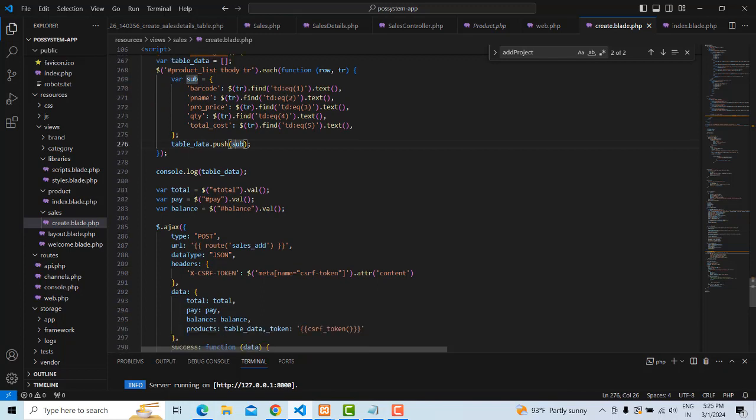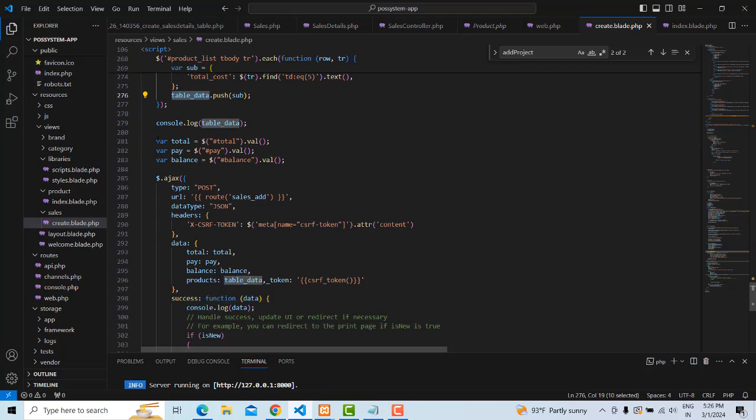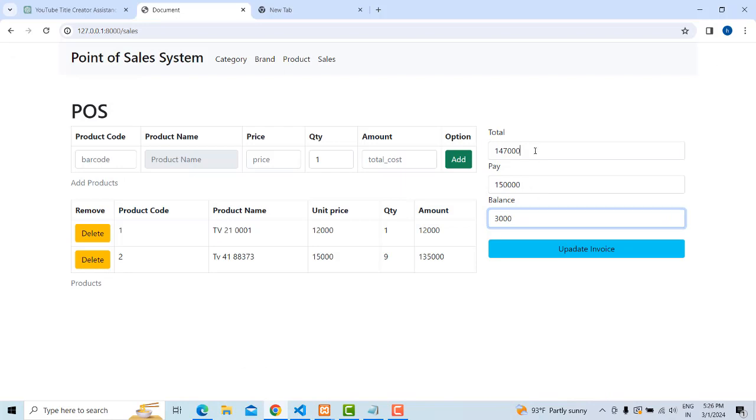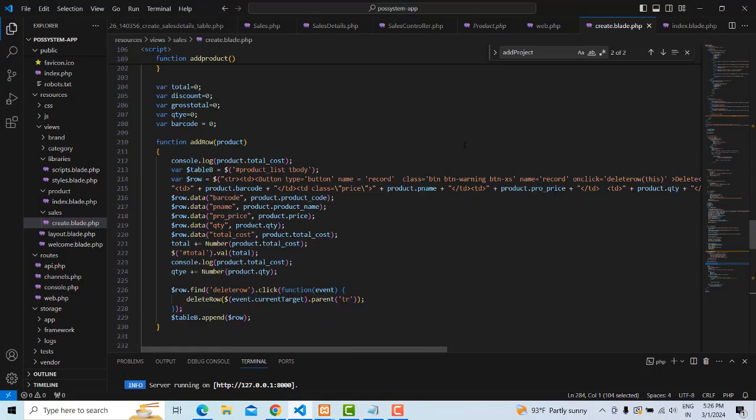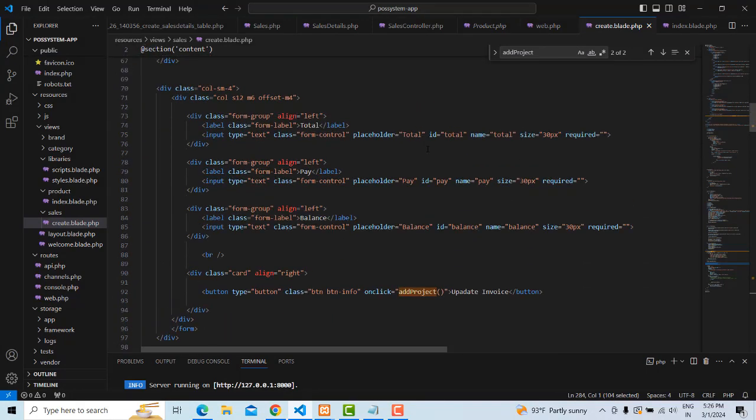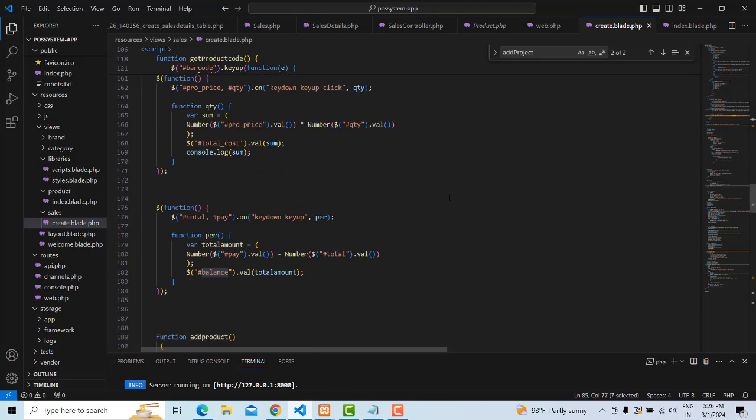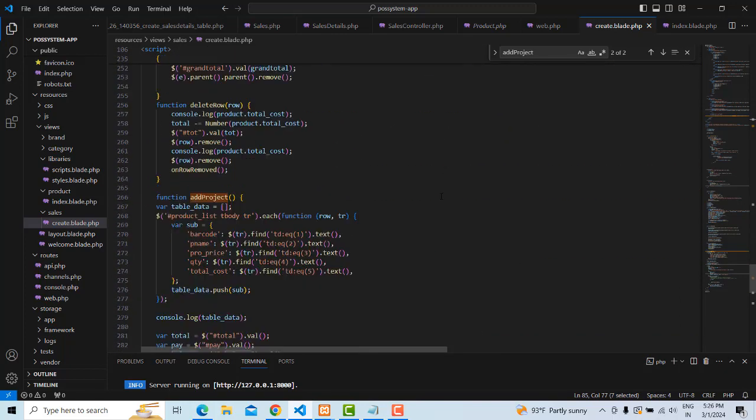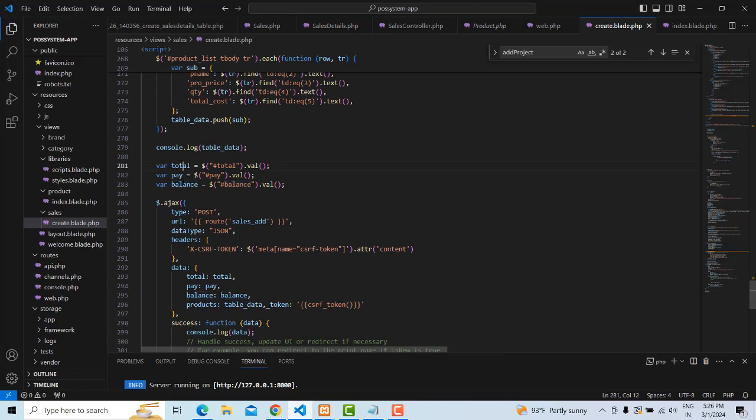Now what I'm going to do is take all this table data. Second one, all this data: total, pay, and balance. We have created the same text box field names. You can see total, pay, balance. The values stored here will be passed into the respective variables.